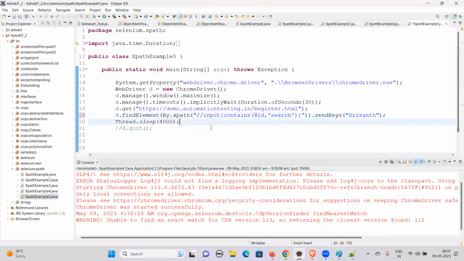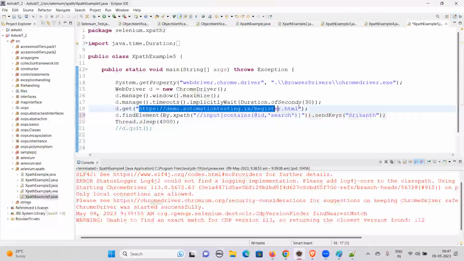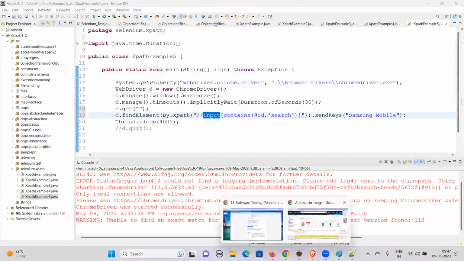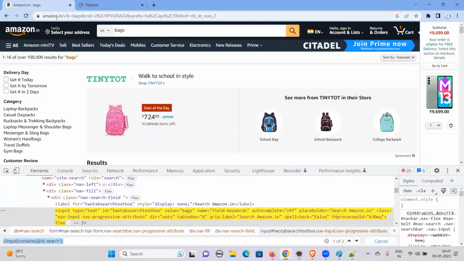I copy-pasted this, and I want to enter some data. Here I need to change the XPath. I'll give Samsung. The contents method will search for whatever string we have given here in this ID of input type, on the current web page.